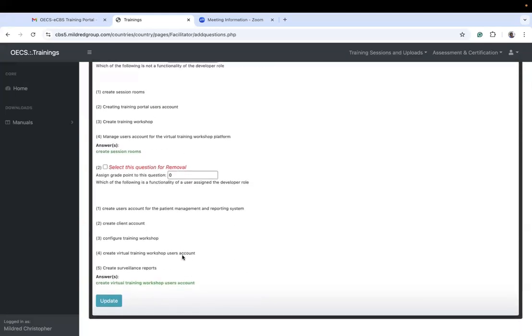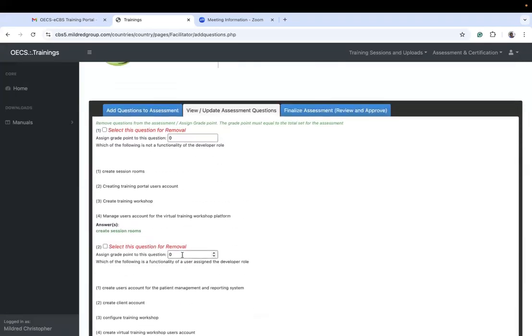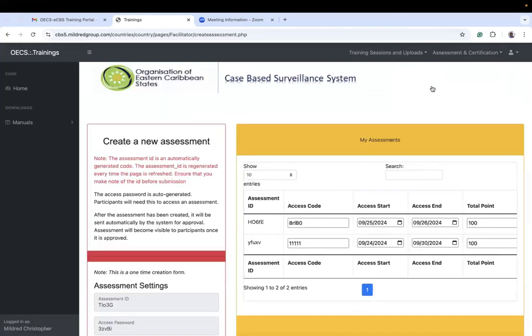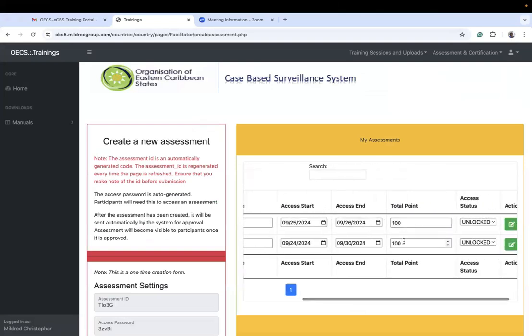We are satisfied with the questions. We want to assign points for the questions. So I have the assessments to be 100%. That's what I set when I created the assessment. When we come here to create and configure assessment, you can see that the total point here is 100.